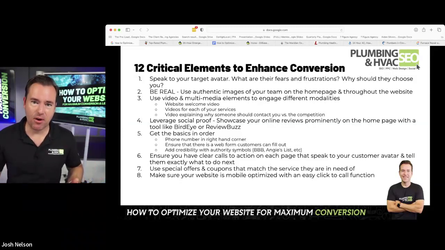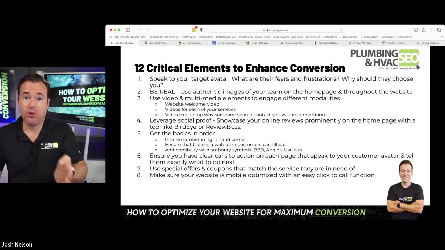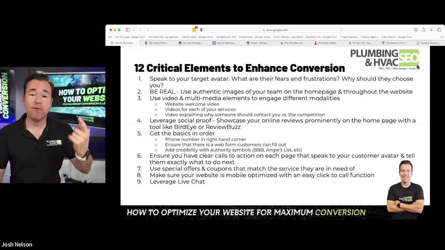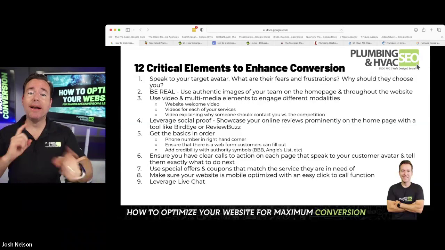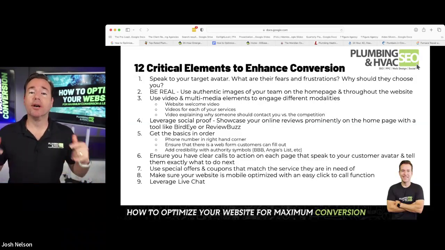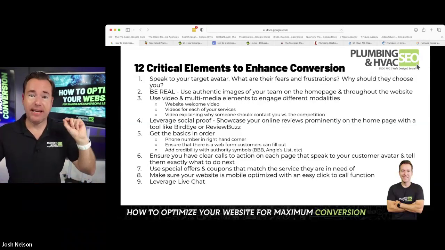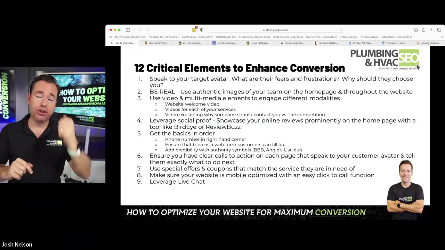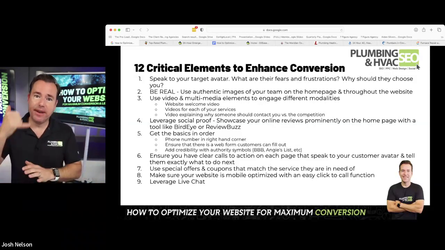Is it easy to make the call? Is it easy to convert into an actual lead? Leverage live chat, and ideally two-way text message live chat. Your customer in today's environment, if they get the opportunity, would prefer to chat with you or text with you than to have to call you.